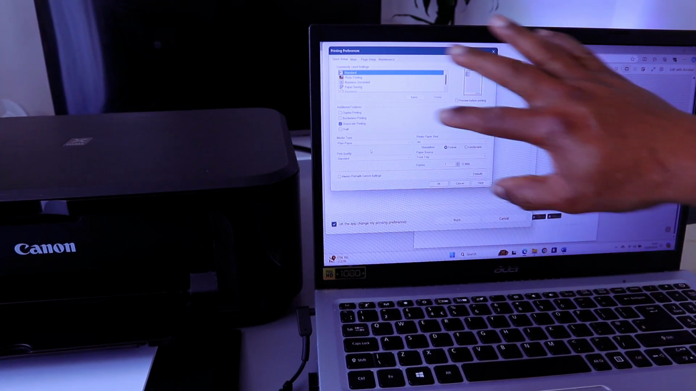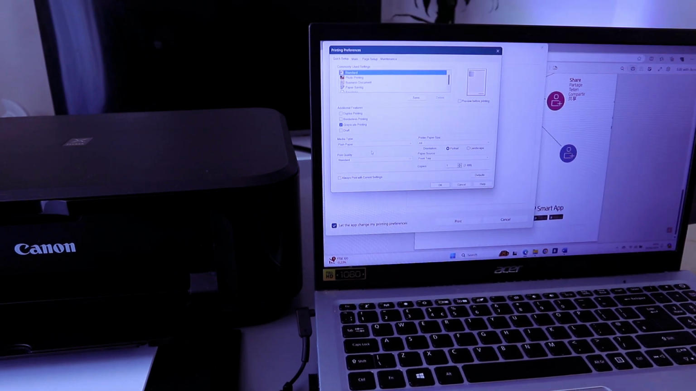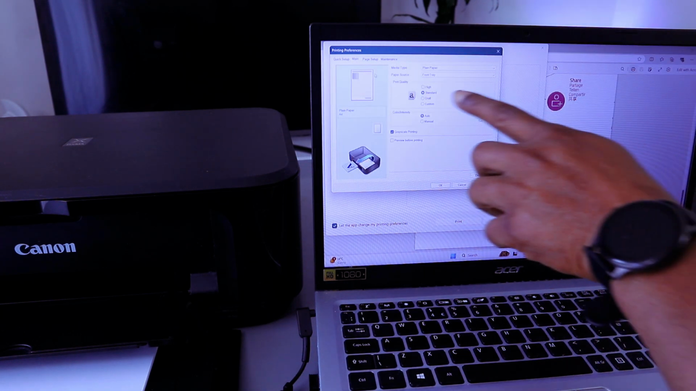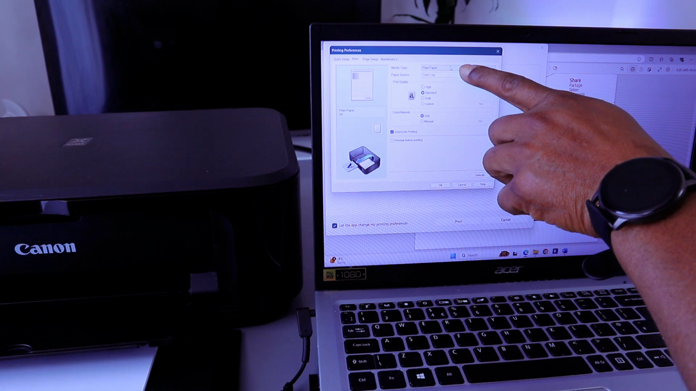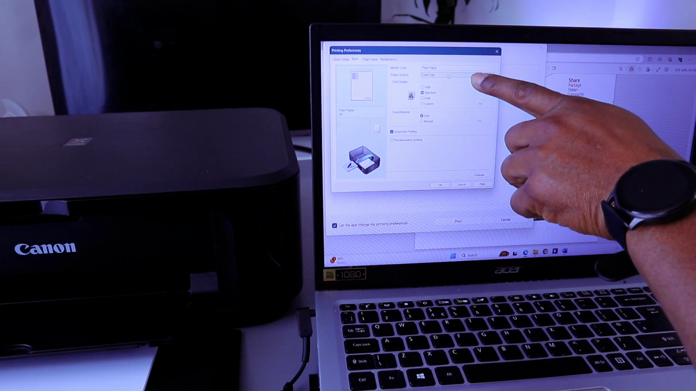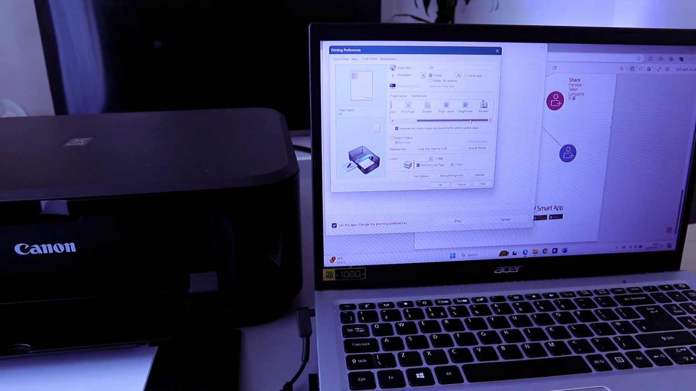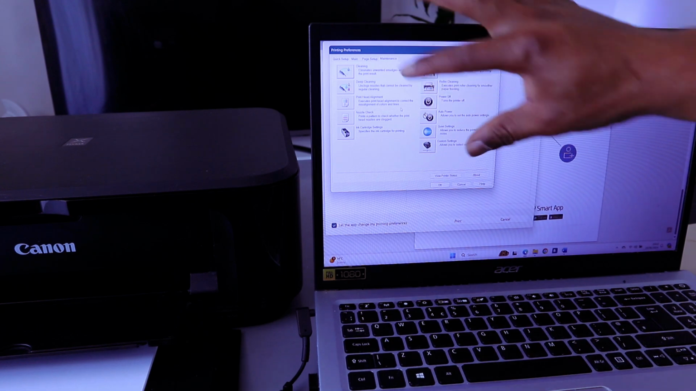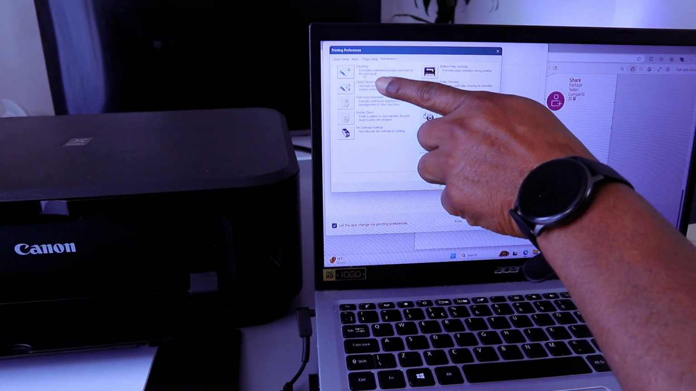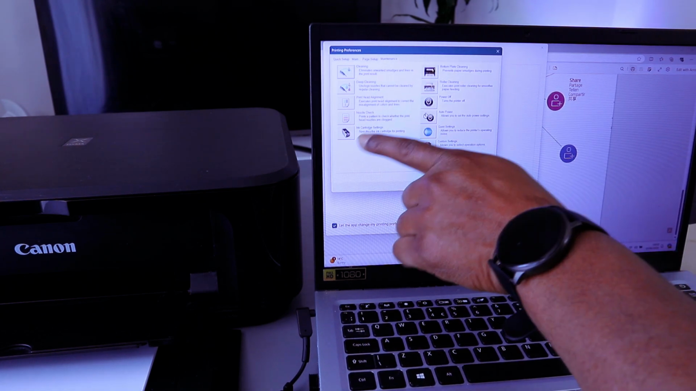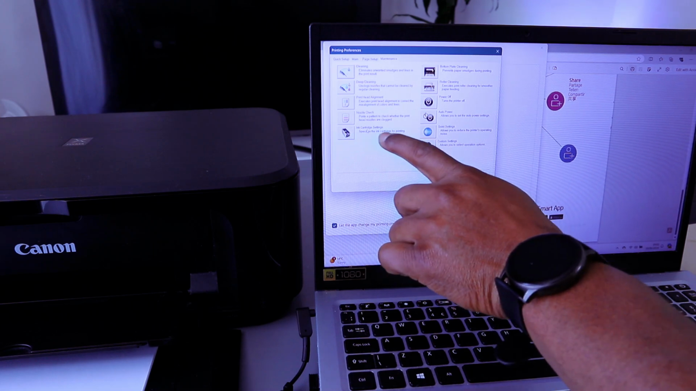If you select more settings, it gives you the option printing preferences. From the printing preferences, you go to the Main tab. It gives you the option media type, plain paper, paper source, front tray. Then if you go to page setup, you scroll down and look for everything else you want to select. If you go to maintenance, then you see cleaning, deep cleaning, print head alignment, nozzle check, ink cartridge settings.